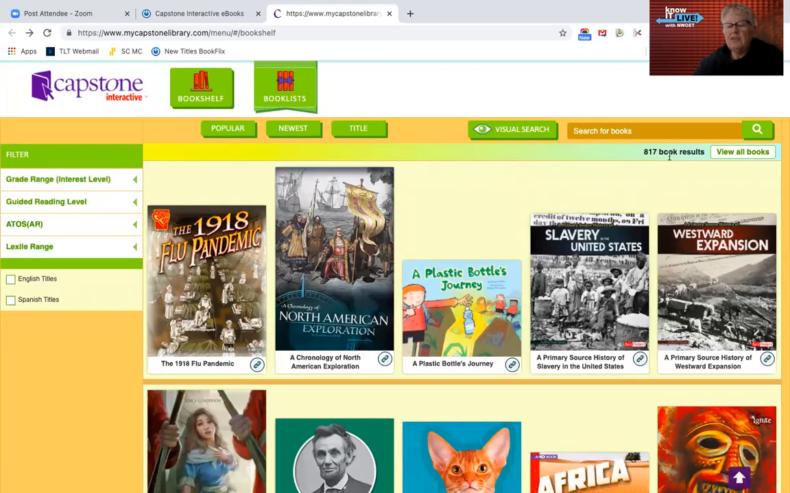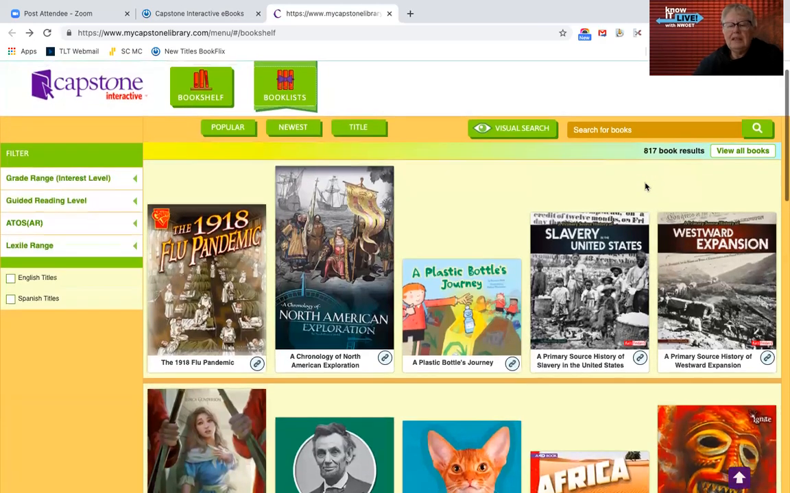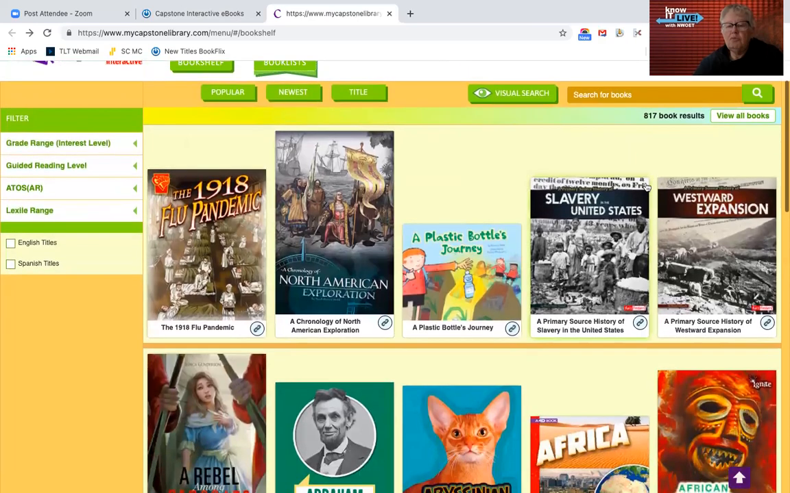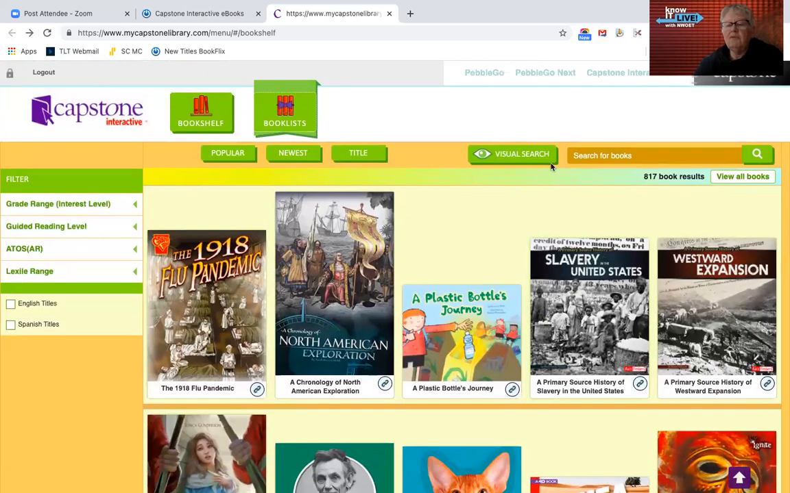Right now, there are 817 books. And the best way sometimes is just to do a visual search to see what looks exciting for your students or to let them search. But you can search for the topics through the search for books right here.